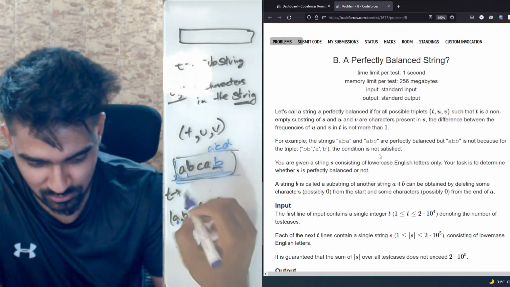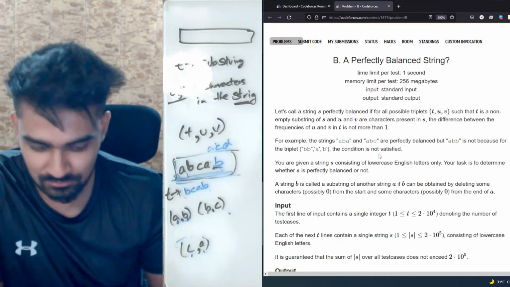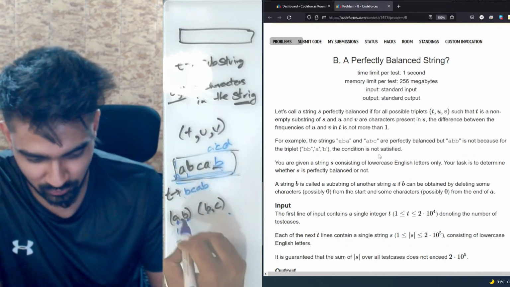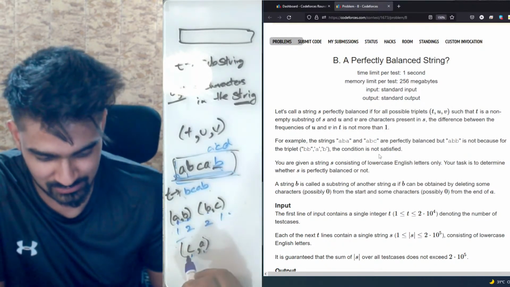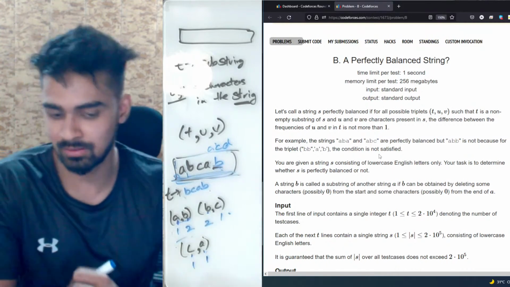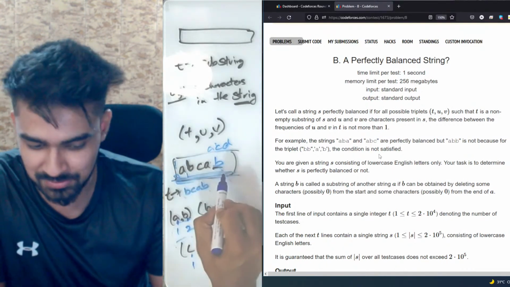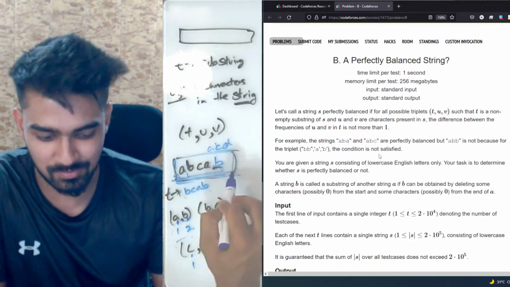Let's say if you took this one also, B, C, A, B. For this case, count of A is 1, count of B is 2, so possible. For this case, count of B is 2, count of C is 1, so possible. For this case, count of C is 1, count of A is 1, so possible. So there is no substring which is not balanced, therefore this complete string is balanced.